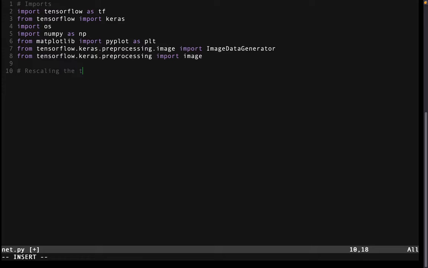So we are just going to be rescaling the training data. Since we don't have any validation or testing data, we are just going to be doing it with the training data. So train_img is equal to ImageDataGenerator, rescale 1 divided by 255.0.